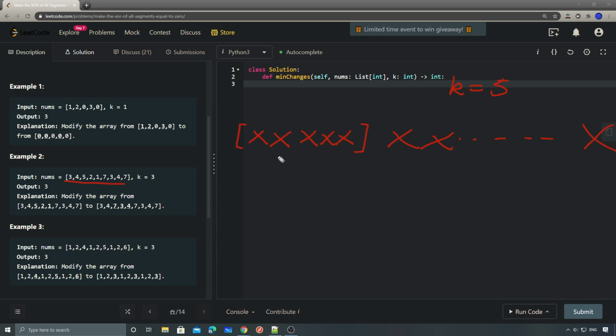So now the problem is, how can we find a combination of numbers that can give us the minimum changes after fixing some numbers here? And of course, the final result will be that the XOR of these numbers has to equal 0.